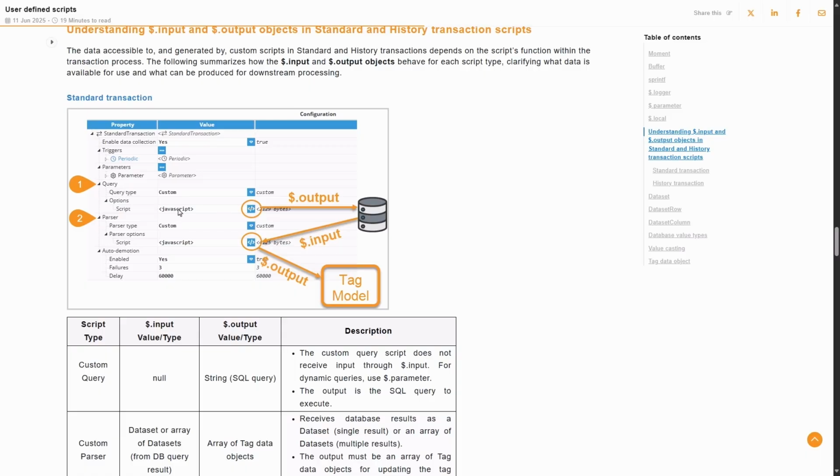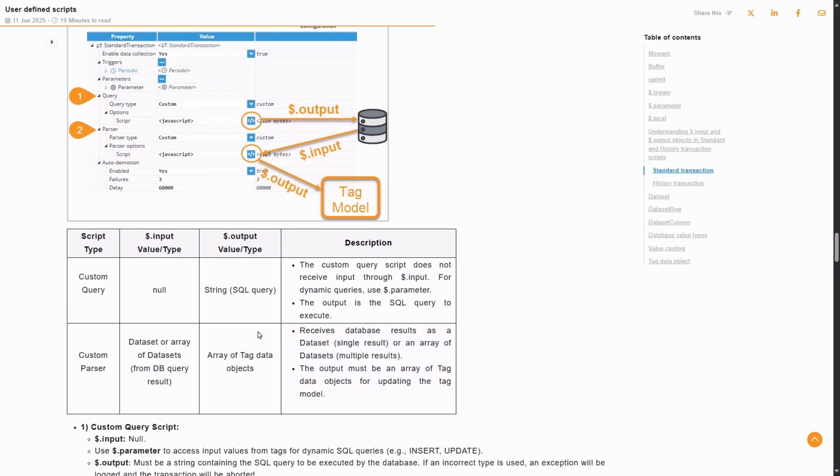Next, I'd like to explain how the data flow works between the query script, the database, and the parse script. For this, we'll refer to N3uron's knowledge base, which provides a helpful diagram for a standard transaction that illustrates this flow. As shown in this diagram, the query script generates a SQL query as a string, which is sent to the database as $.output. If the query returns results, such as in a select query, they flow into the parse script as $.input. The parse script can then process the data, create an array of tag data objects, and pass it to $.output to update the tag model in N3uron for use by any other driver. Since we're running an insert, no data is returned, so the parse script isn't used in this case.